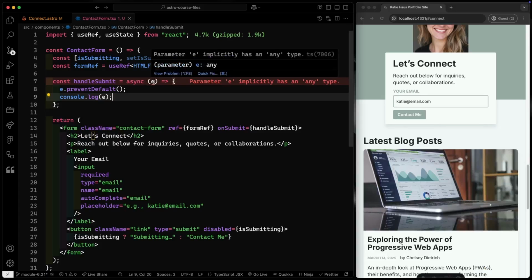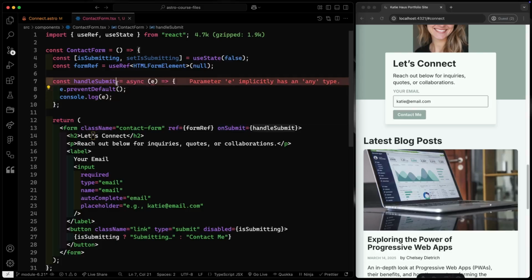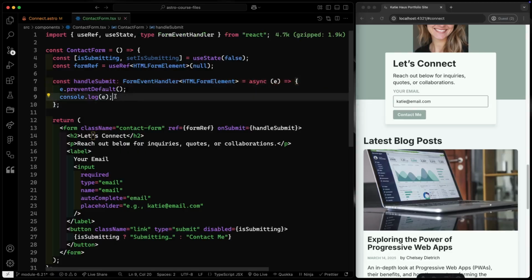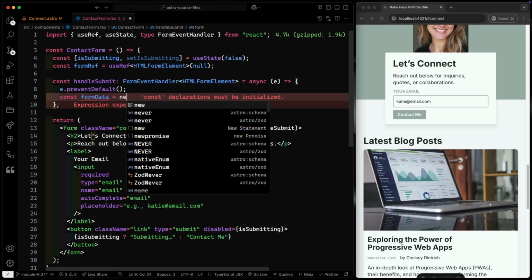Now, if you're concerned about this typing, one of the easiest ways is to just grab it from right here. So we know this is a form event handler right here. So I can go ahead and just type this whole thing like that. And I have to pull this in from React. So now it knows exactly what it is. Now, typically when I'm handling forms with JavaScript, the FormData API is so nice. I usually use that: formData equals new FormData.